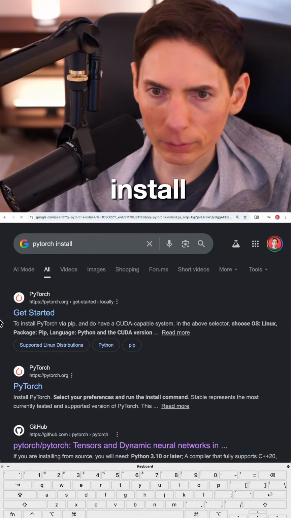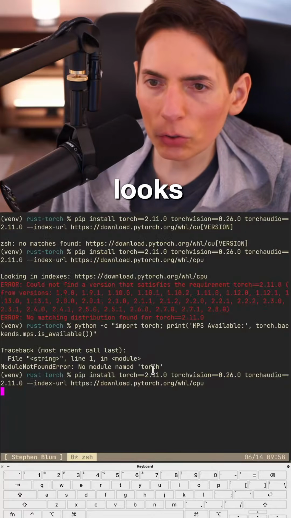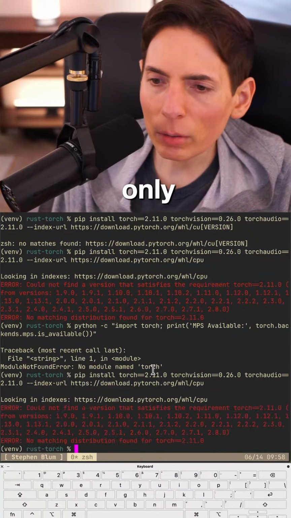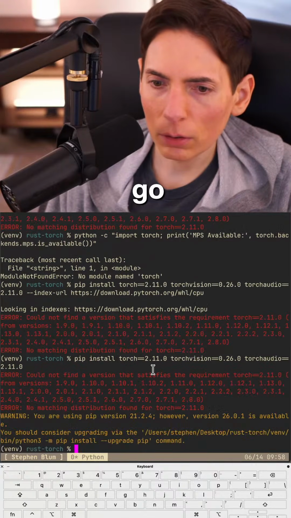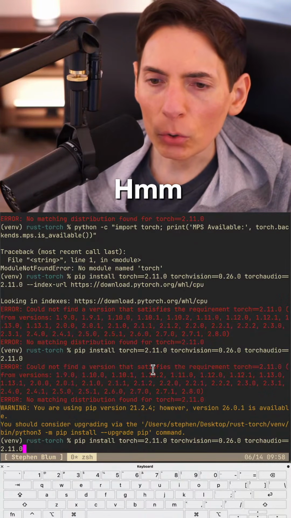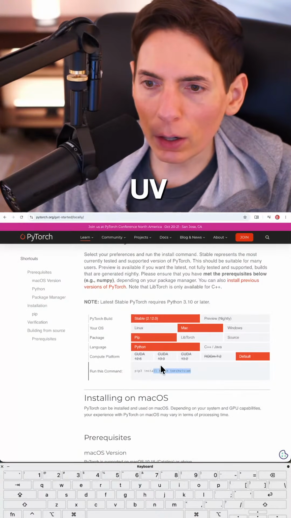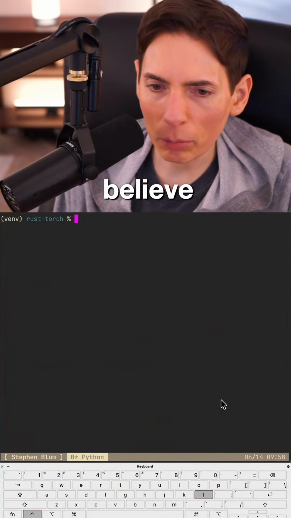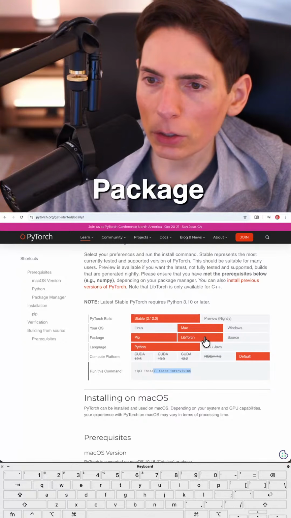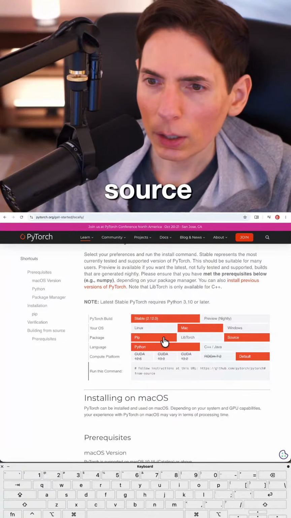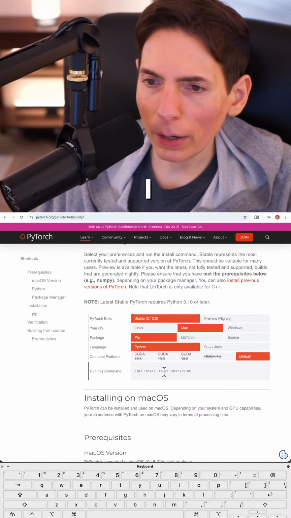PyTorch install. Let's get started. We're going to do a pip install. Well, that looks fine to me. The only problem is, I think we'll just do this. Here we go. What's wrong with this? Why not use UV? All right, let's do UV. I believe I have UV here. Yep. All right, so we'll try UV. Package, libtorch, source. It doesn't give me an option for UV. I don't see an option for UV.